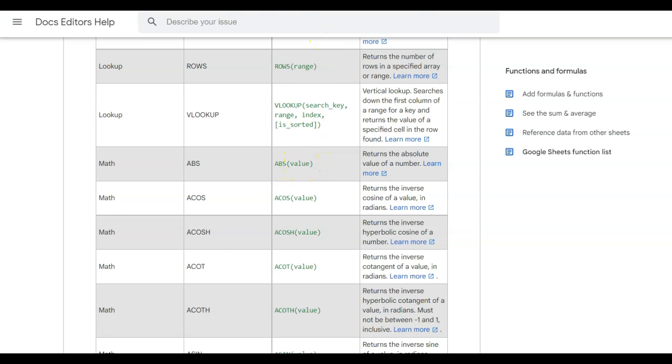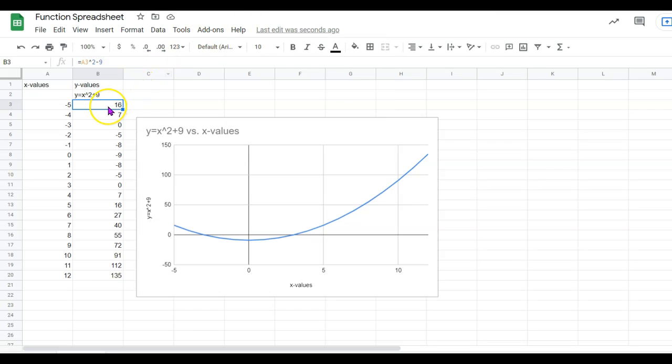I'm going to go back to my spreadsheet. I'm going to go to my function. This is where it's calculating. This is my function so I can remember it, but it doesn't do any math. And in B3, I'm going to edit this one. I'm going to type in ABS parentheses. I'm going to go to the end and parentheses.